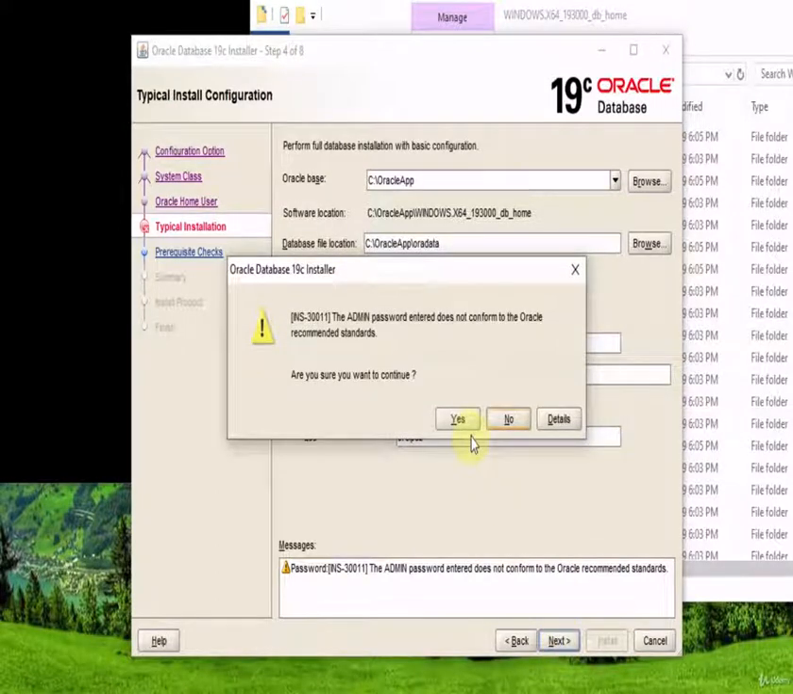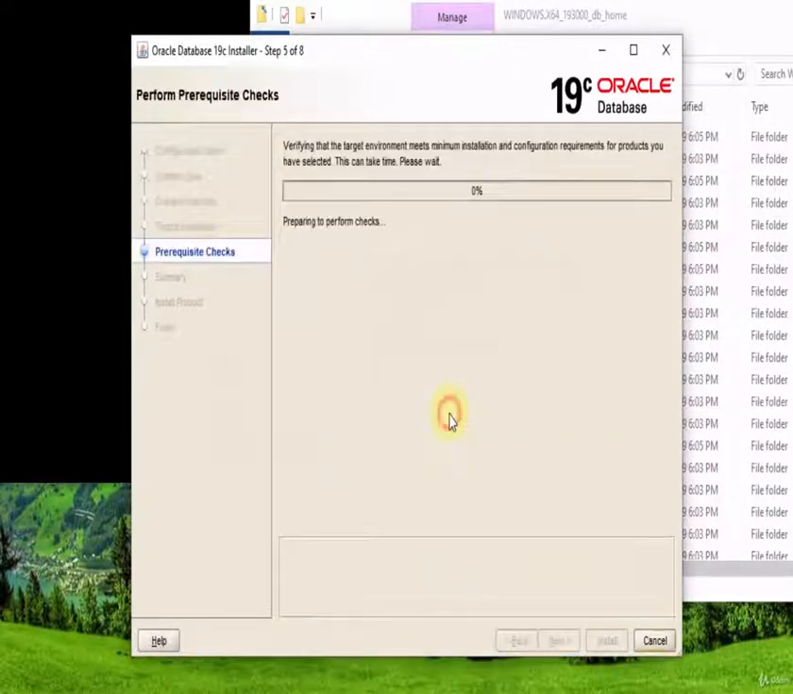The new window says that our password does not conform to the Oracle recommended standards. But this is not important because this will be a test database and password security is not important for our case. So I will click on Yes and wait for some time.